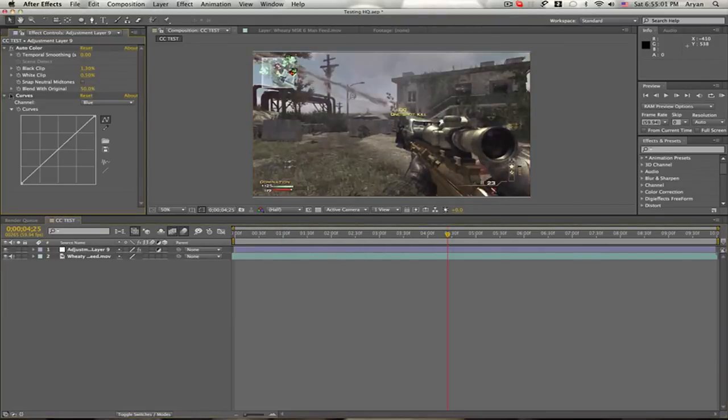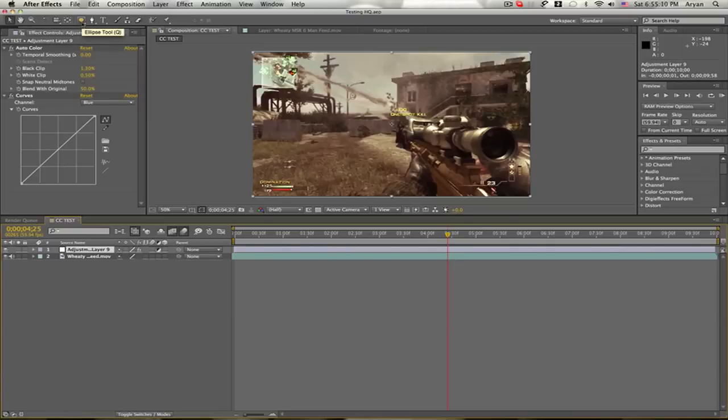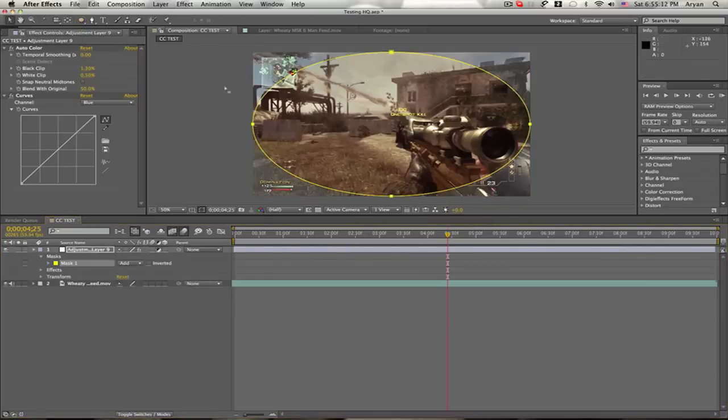Same goes with the color correction. Now we're going to create the vignette. In order to do this, you're going to select the adjustment layer and go to the ellipse tool and just double click it, and it'll mask it out automatically.